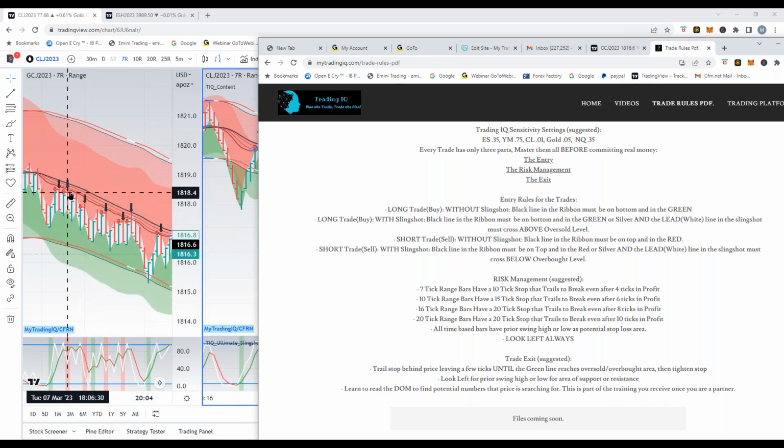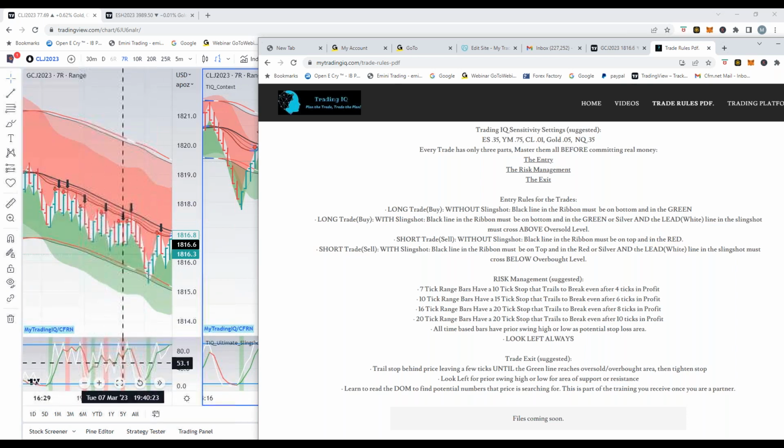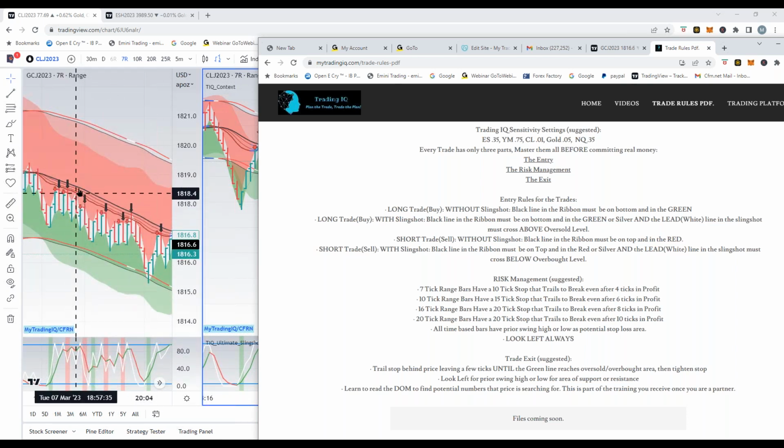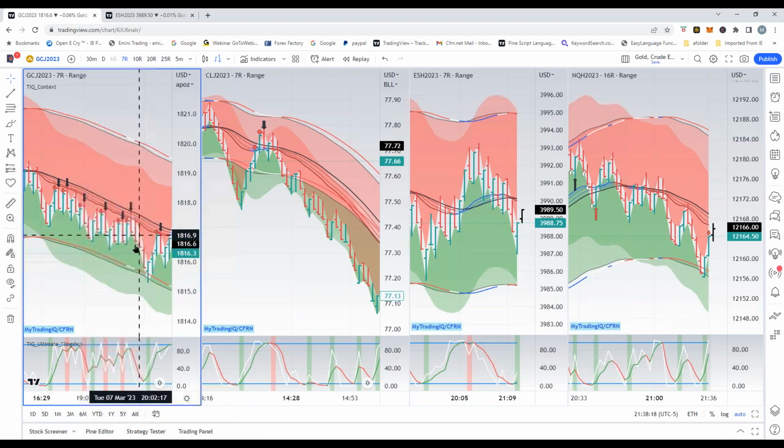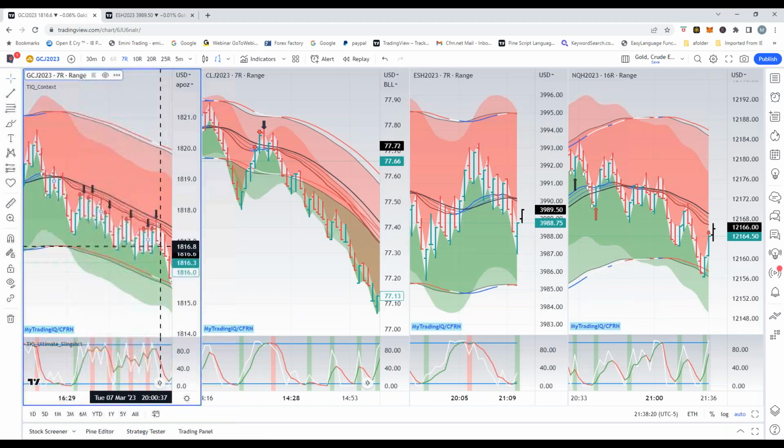All right. You can just take a down close off the ribbon whenever that happens. Don't even worry about what's going on down here. You take a down close off the ribbon when that happens. All right. It's as simple as that. If you want to do it with the slingshot, well, then you can use the black line can be in the gray as well as the red.